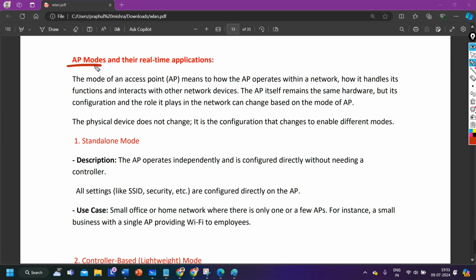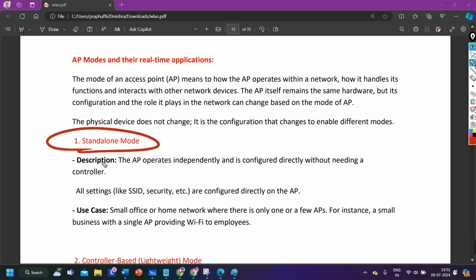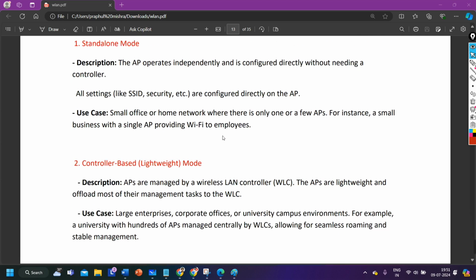So mode of AP means how you are going to use the AP, right? The same AP can be used in multiple modes, like standalone mode or controller-based mode. Getting my point? Hope the mode is clear. Mode means how we are going to operate one AP, the same device. That is called AP modes. And I have different types of mode. First one is standalone mode.